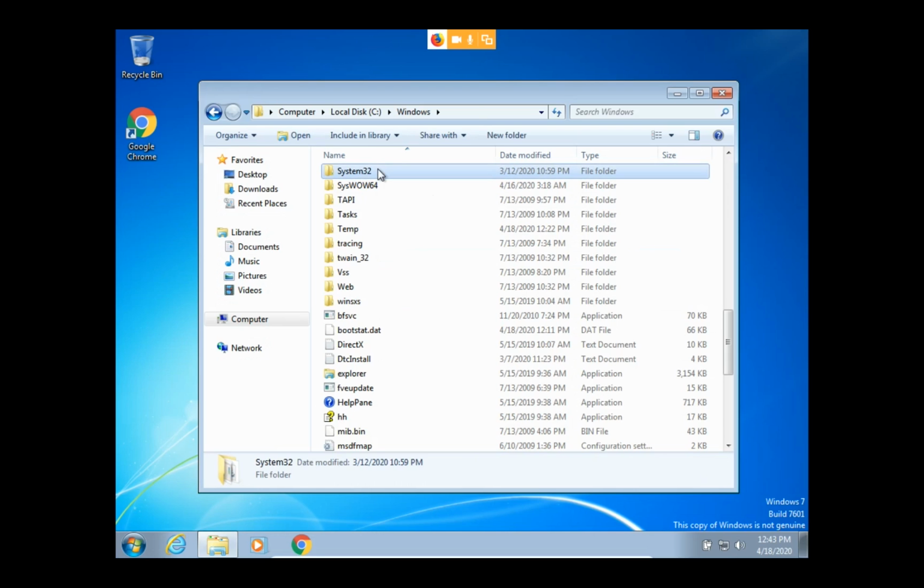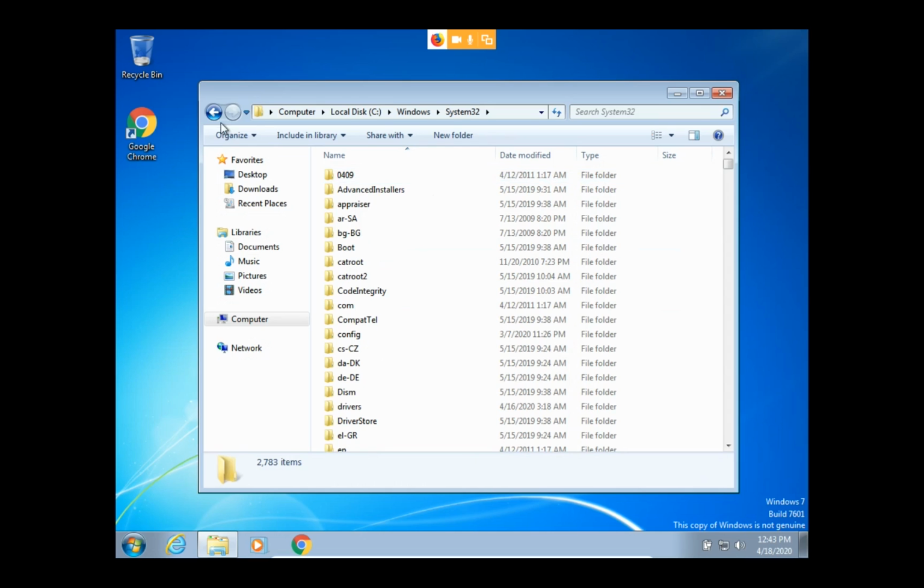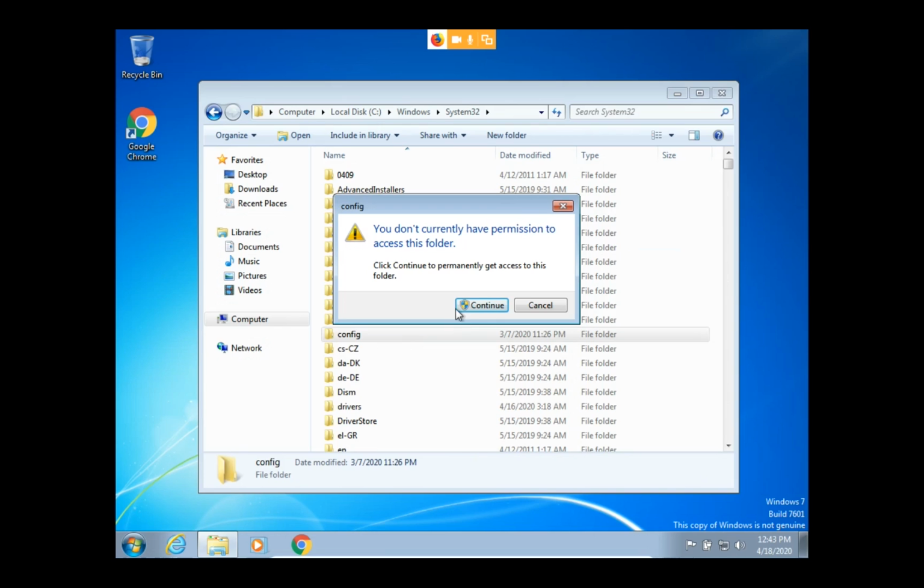After opening System32, you have to open the config folder. This one is the config folder, and here it says you don't currently have permission to access this folder. Click continue to permanently get access to the folder. Then I am clicking continue.